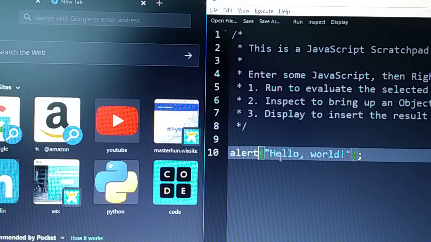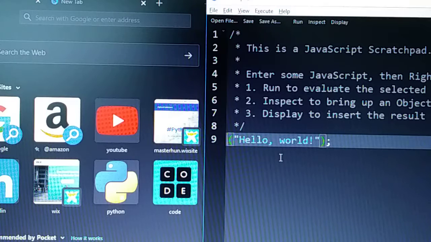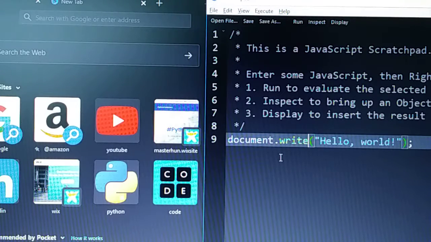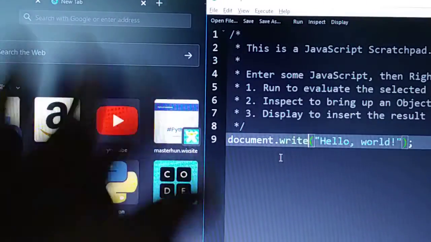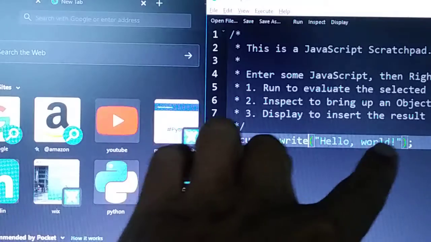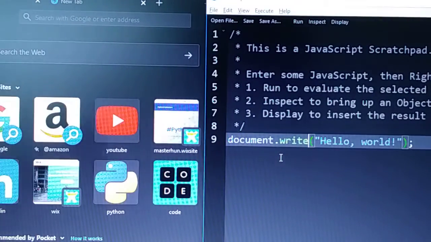Okay, but we can also change this to another function. Actually, it's a method, but let's just call it a function for right now. And it's called document.write. Okay. And what it'll do is it won't be a pop-up box. It'll actually replace all this web page with whatever you wrote here. It'll put over here in one page.